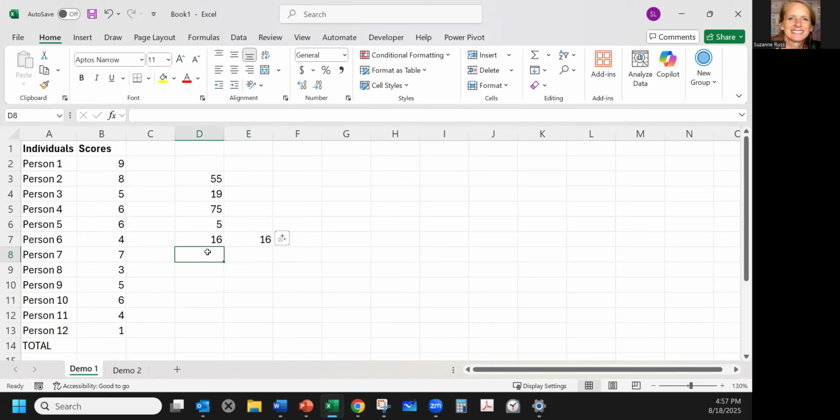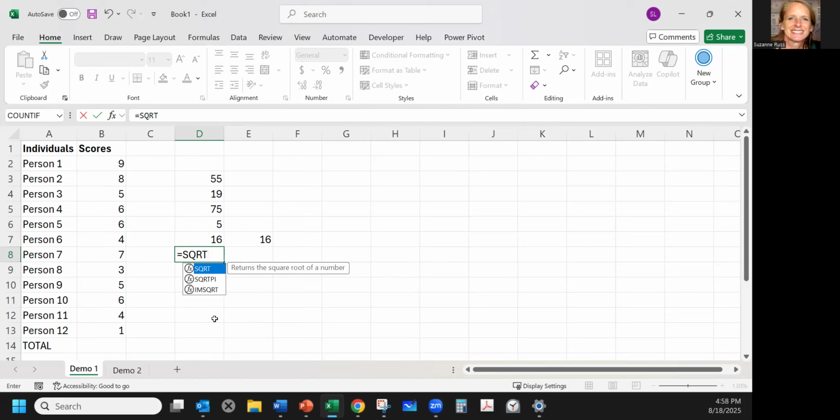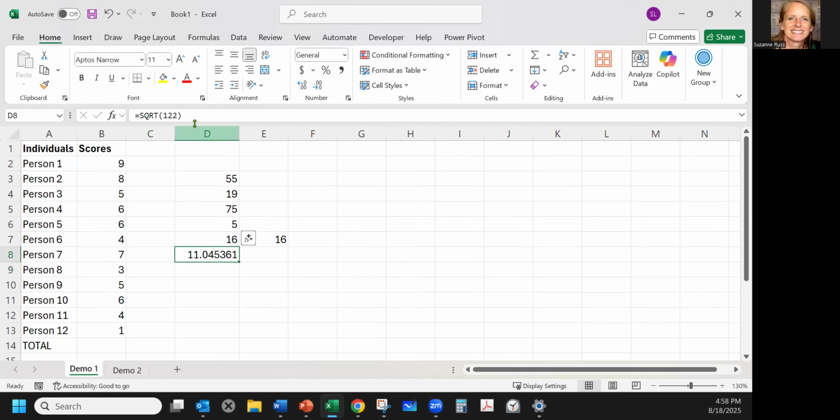And finally, we can do a square root. A square root is, of course, when you have a number, how many on each edge does it take to make it square? And so let's again start with that equal sign. And then let's say we don't quite know how to get a square root. I'm going to tell you what it is right now. It's SQRT for square root. Then we put parentheses because it asks us what it is we want to square root. And let's say we want the square root of 122. That's in parentheses. And we can get 11.04.